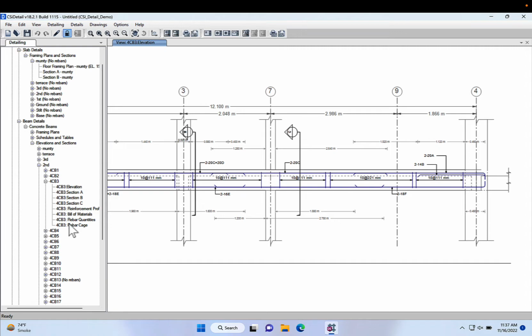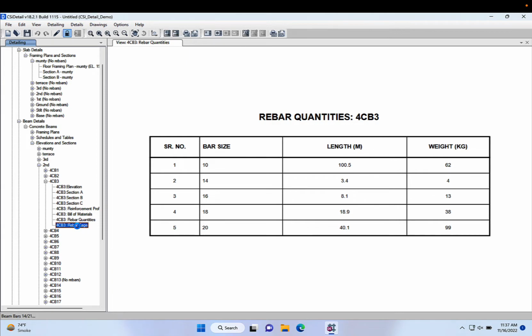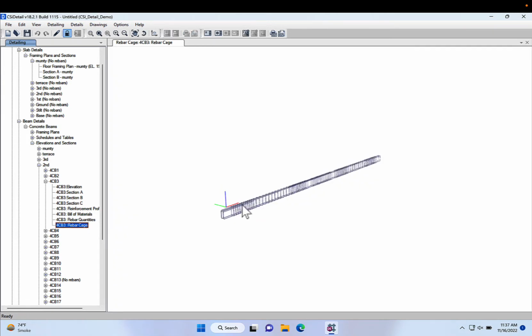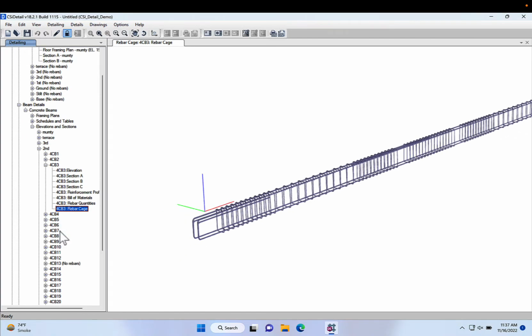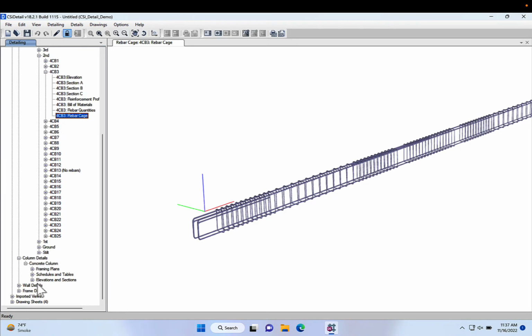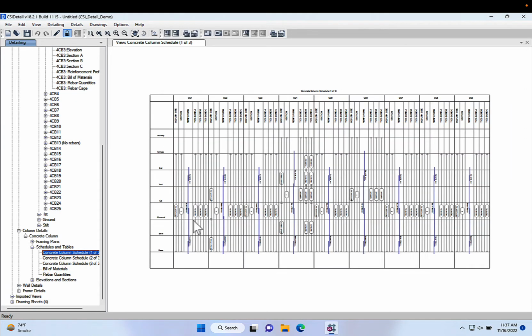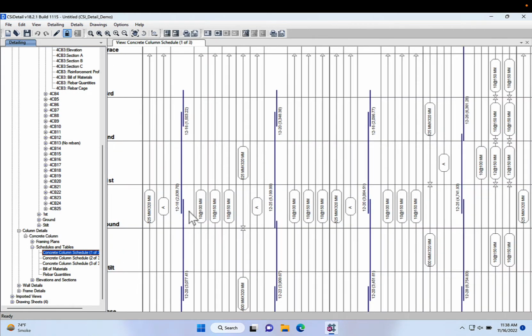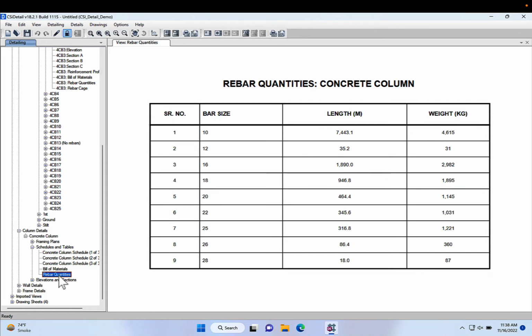Now, if you scroll down, you can see that you can also check the bill of materials, you can check the rebar quantities, and you can even check the rebar gauge of that beam. Now, if you scroll down a little bit more, you can see that the column details are also available with us. Under the column, go to concrete column, go to schedules and tables, and you can see a concrete column schedule. You can even check the bill of materials for columns and rebar quantities.